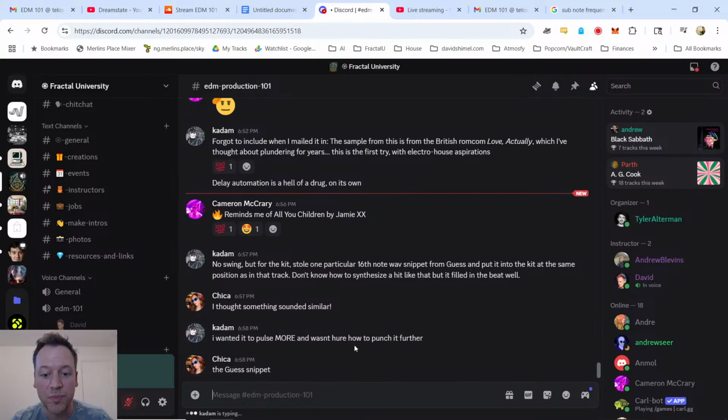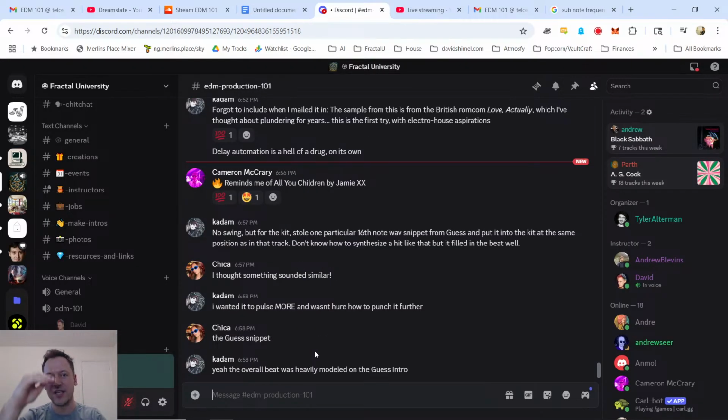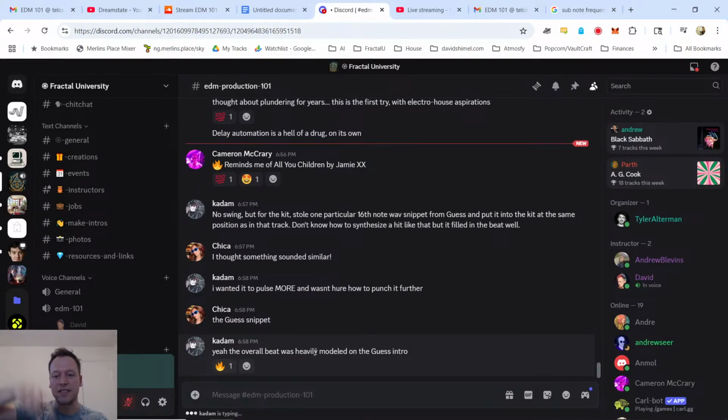You wanted it to pulse more and weren't sure how to punch it further. Okay. If you want more pulse, you would generally want to lower the threshold of your side chain even more, so the volume drops more. And then you may need to compensate by making the release setting on the compressor shorter so it recovers faster. You lower the threshold to make the volume dip more, and then you lower the release so it gets back to the top faster. But maybe I'll show a couple other ideas there as well when we jump into the Ableton part here in a second.